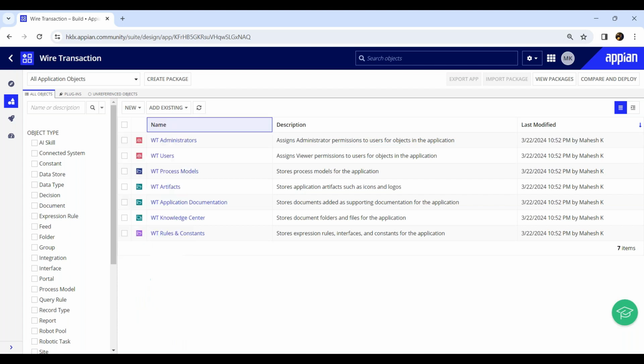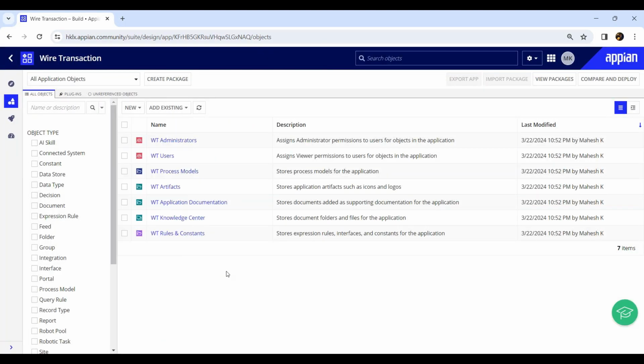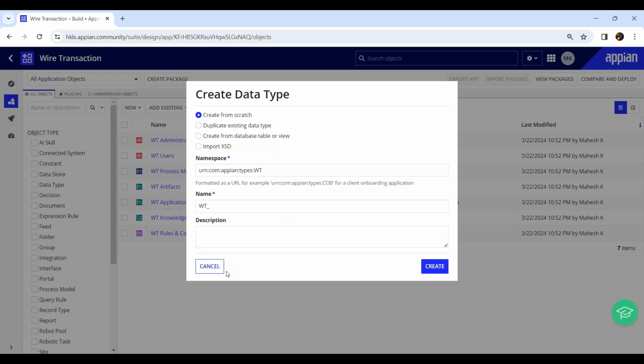How do we create a CDT? There are 4 ways of creating the CDT. Let me show you again: click New, and then click on Data Type. Now there are 4 ways of creating the CDT. One is from scratch. Second is duplicate: if there is an existing one, you can duplicate it. The third option is that you can create it directly from a database table or view. The fourth is import or export, if you want to use an XSD file.